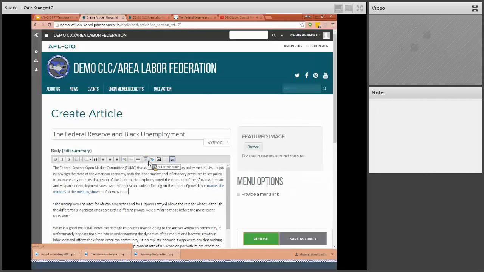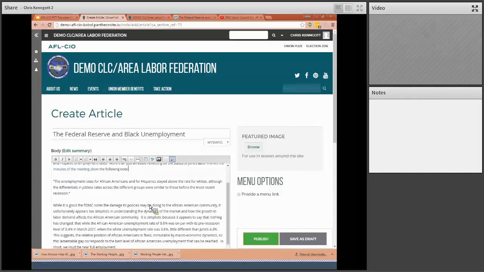Toggle to a full screen if you need it. This is your spell check. You can upload an image here or video, and then you can hide the toolbar if you wanted to. So that's just the WYSIWYG bar, and here's the content.